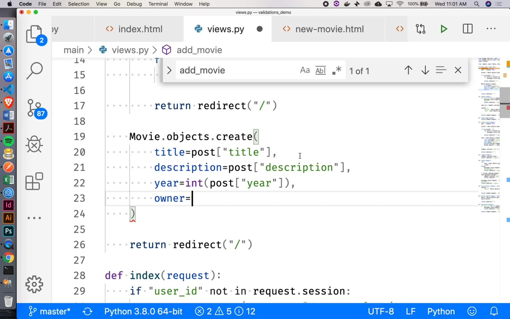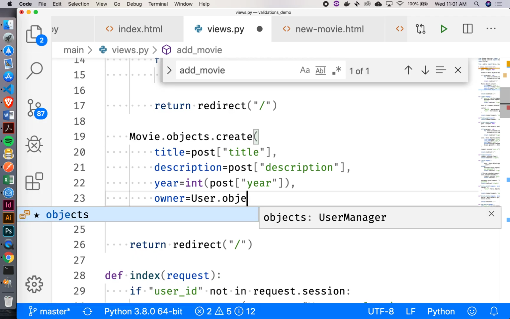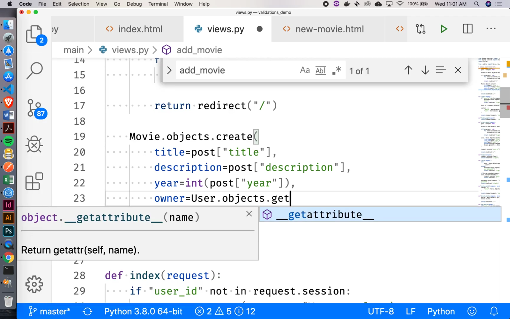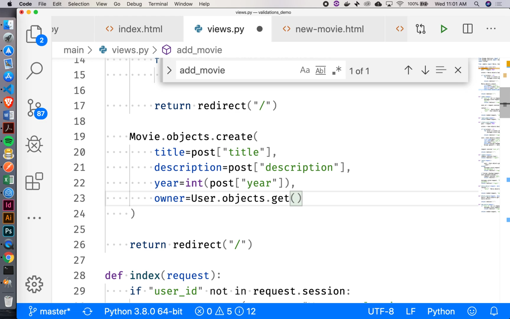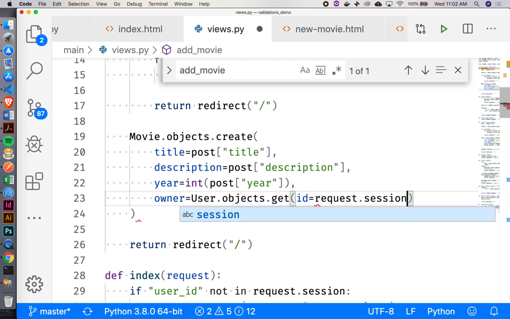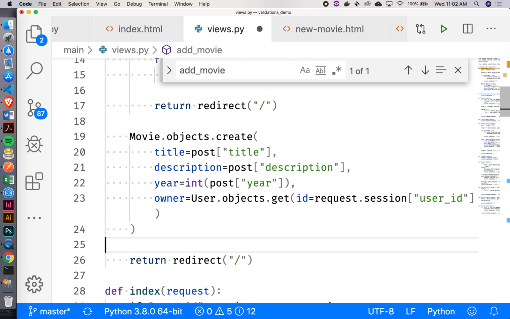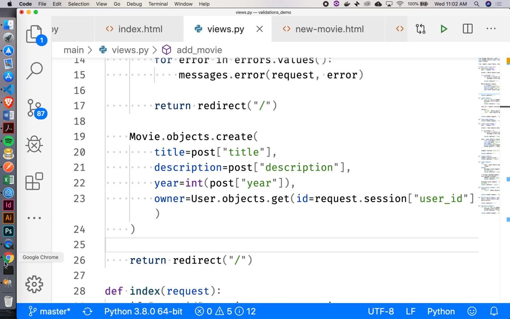So I can say User.objects.get, and then I'm going to say ID equals what? Request.session user ID. Okay. Very good. So that should be working. Let's test this out now.